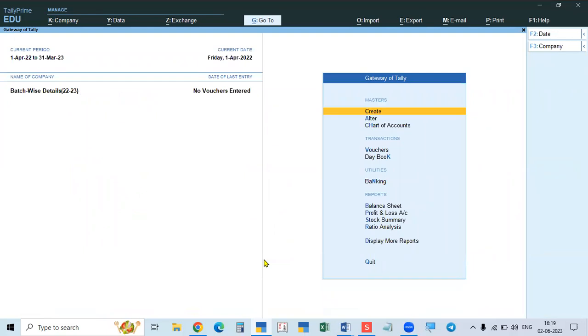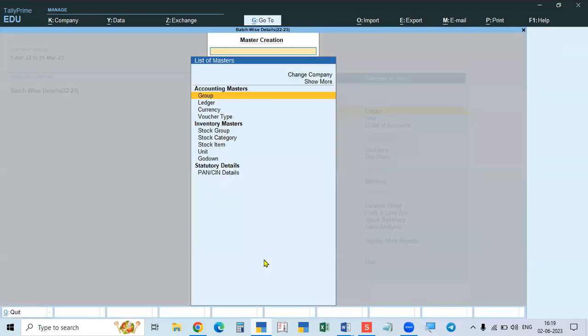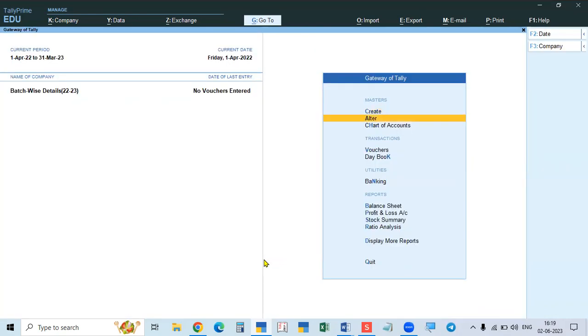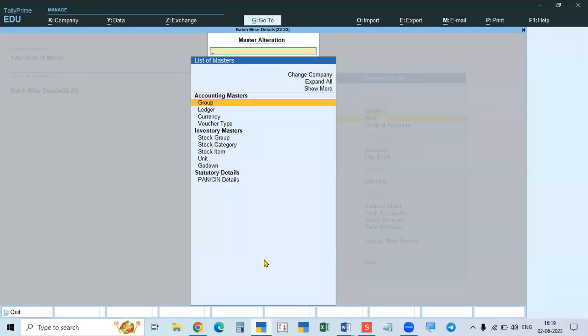These batch-wise details are enabled for the stock items only. Now what we have to do is make an entry, sales or purchase. Sales only, for sales we will do that. But before that, we have to create some ledgers. Sorry, I think I have some ledgers already created.